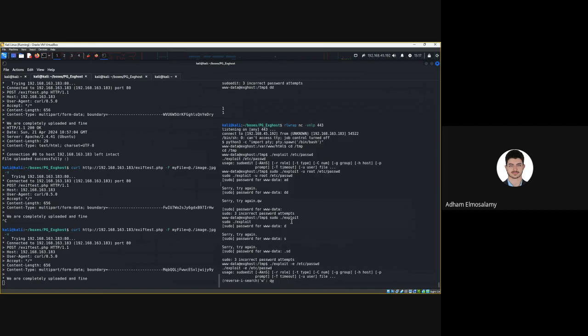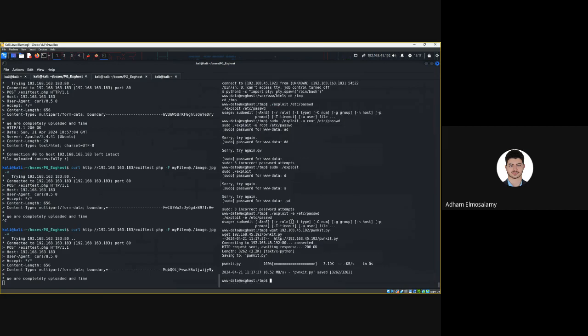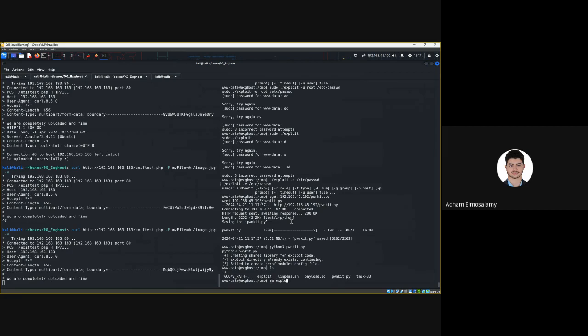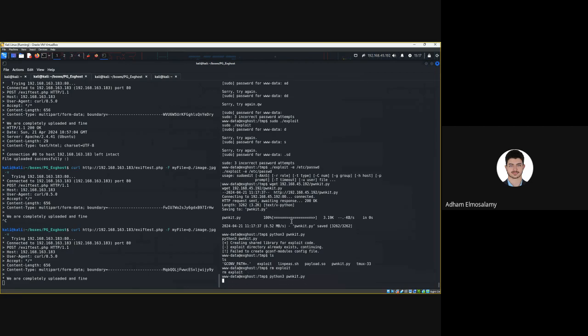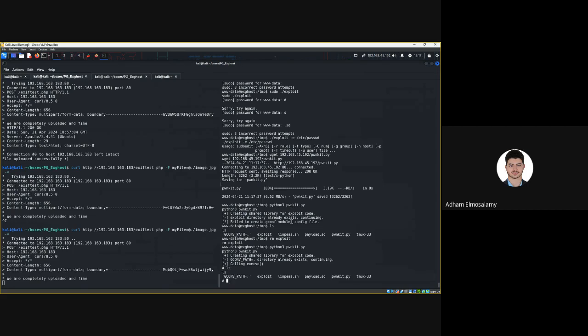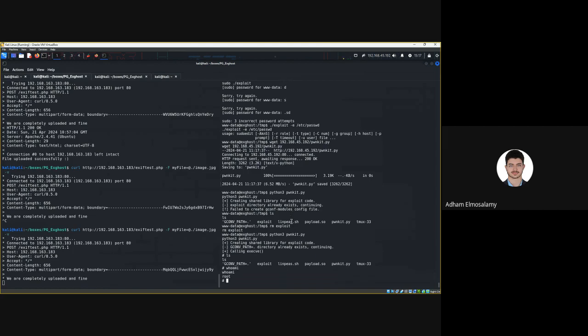I think we can wget, yes, and 268, and we can do python3 pwnkit.py. Creating a shared library exploit, directory already exists. What is the issue? Did this? Okay, that worked.